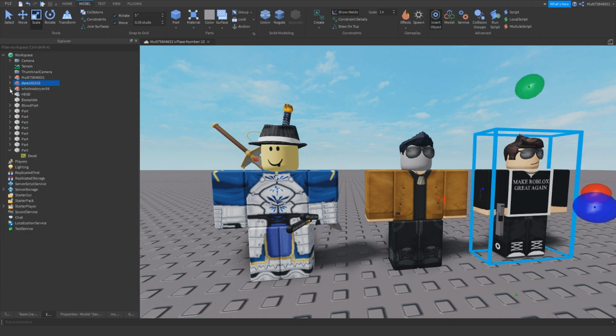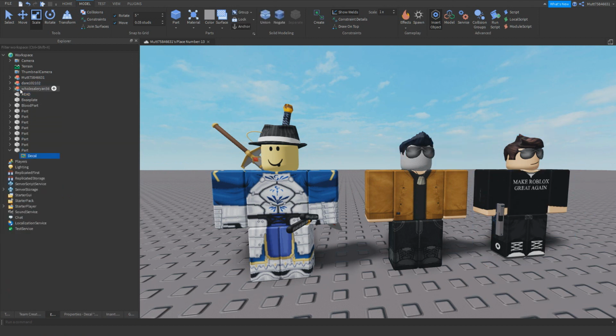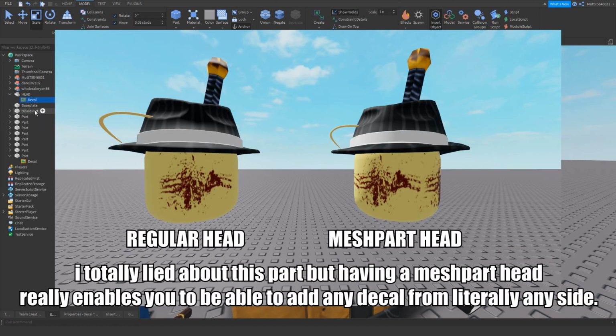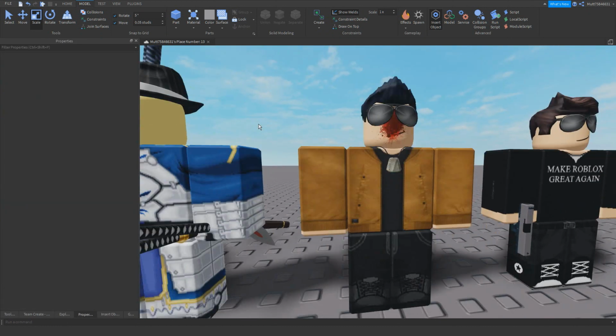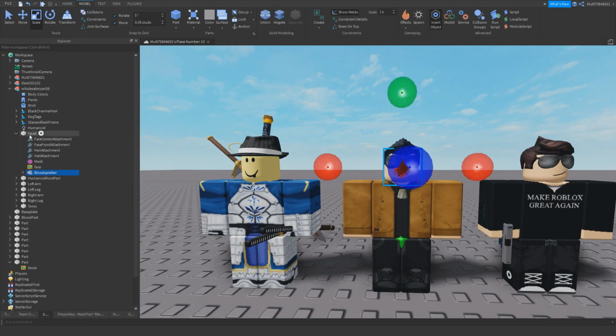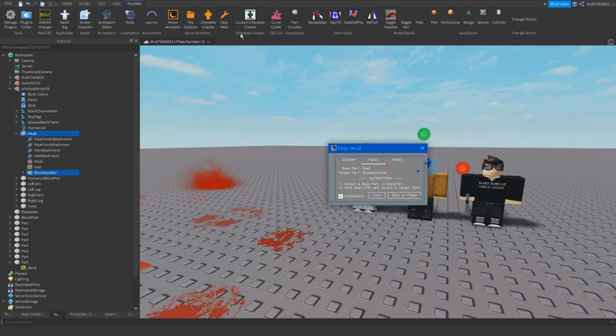Also, if you're wondering why I inserted a mesh part, it's because when you put a blood decal on a regular head mesh, it kind of cuts out, and we don't want that. We want it to be spread evenly from each side, because it just ruins the immersion of your animation. Blood doesn't just cut off at a certain point. It actually spreads wherever it covers.